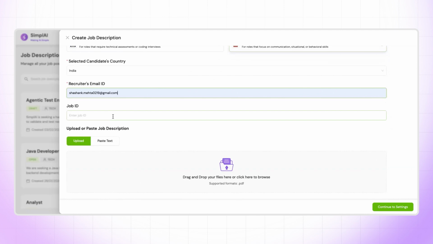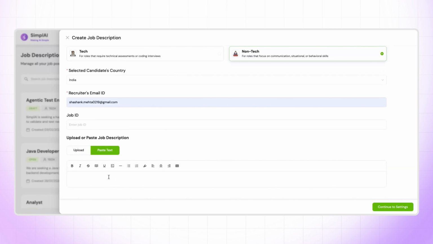Right now, there's a way to upload a job description. You can do a multiple upload. However, you can also just write a prompt and create a JD. Let's do that. Like, I am looking to hire a marketing manager with 5 years of experience in India, specifically in B2B SaaS. The moment I do that, I'll just continue to the settings.